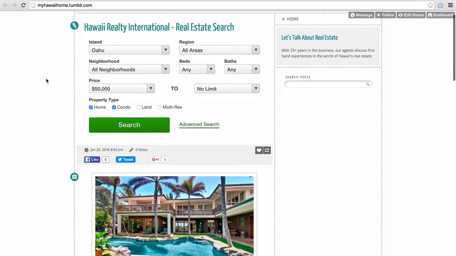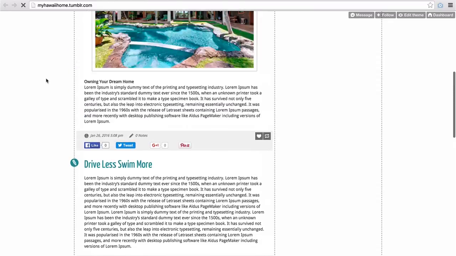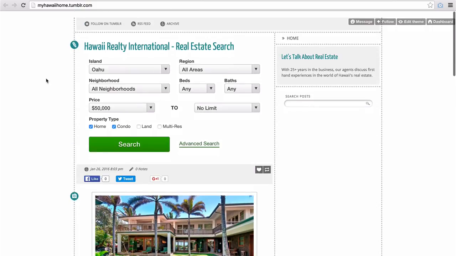It's scaled to fit my blog, and all other posts follow below. So there you have it. That's how you configure and embed the new search widget. Now let's return to the site administration page to configure the seller leads widget.